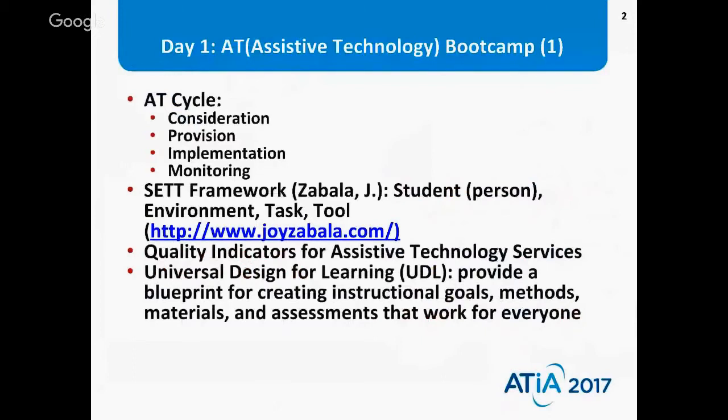So you attended an assistive technology bootcamp during your first day. Can you tell me what your main takeaways were in this session? Yeah, sure. My main takeaways of this session were the assistive technology cycle and the SAT framework. The AT cycle includes 4 stages. The first one is consideration, which involves collaborative decision-making, reviewing existing information and collecting additional information about a person, identifying the AT needed for the person who needs AT.